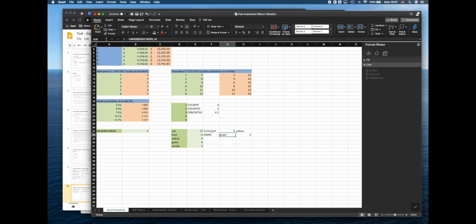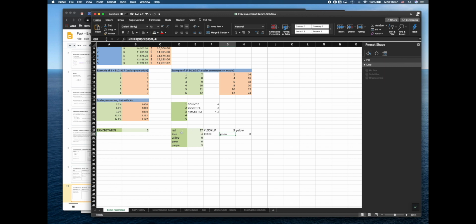Well, VLOOKUP finds a particular value for you, whereas INDEX actually pulls the nth value from a table. So here in this particular one, I just gave it a column, and I said, give me the 4th value from that column, and it did. So 1, 2, 3, 4.